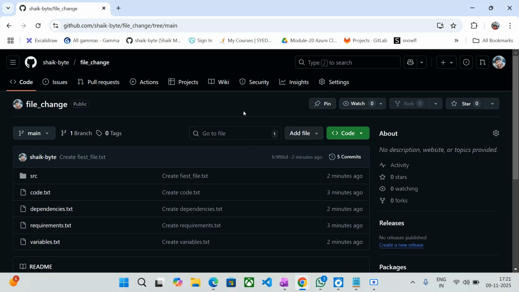Today's video we will be discussing another concept in the GitHub Actions playlist, and it is going to be a concept especially for file changes and all.